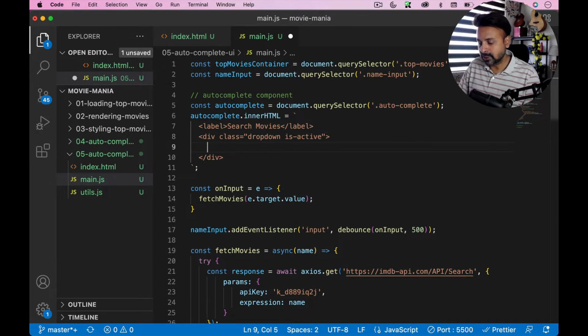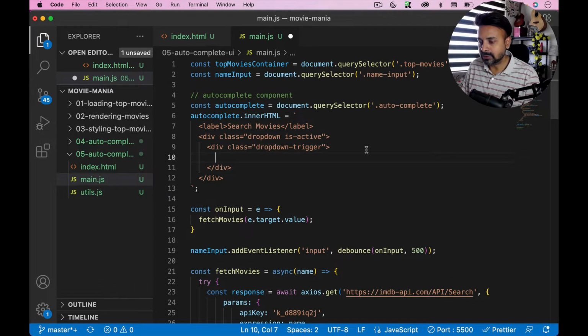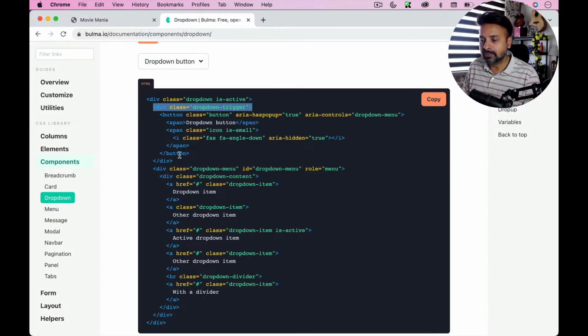So let's put that dropdown-trigger and let's close the div, and we'll start using the formatting also. And inside that, we have this button, right? But I don't want to use that button. I have my input, which I'm going to use.